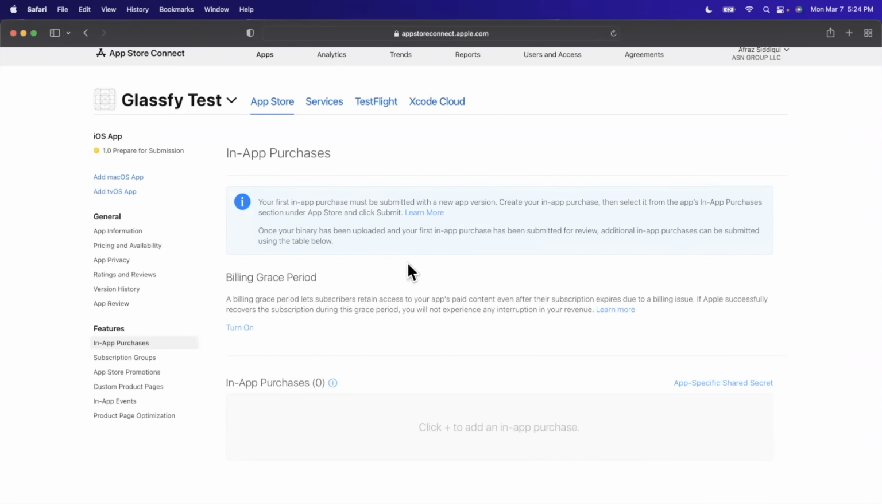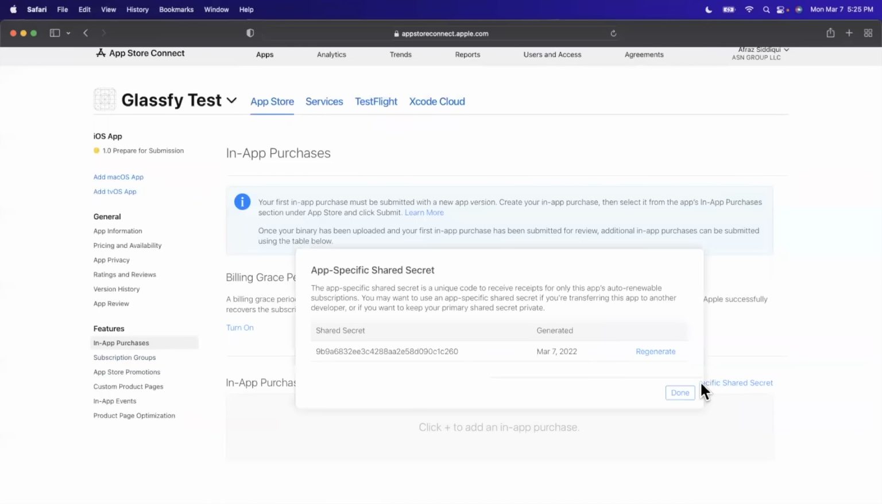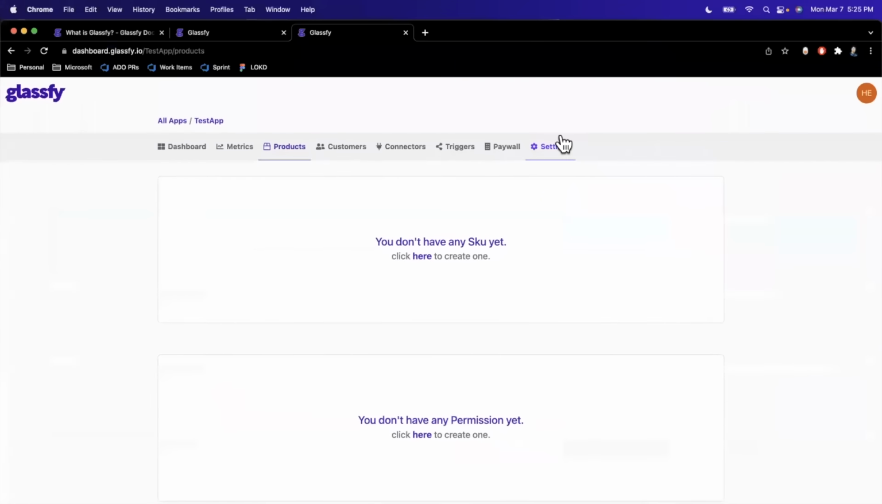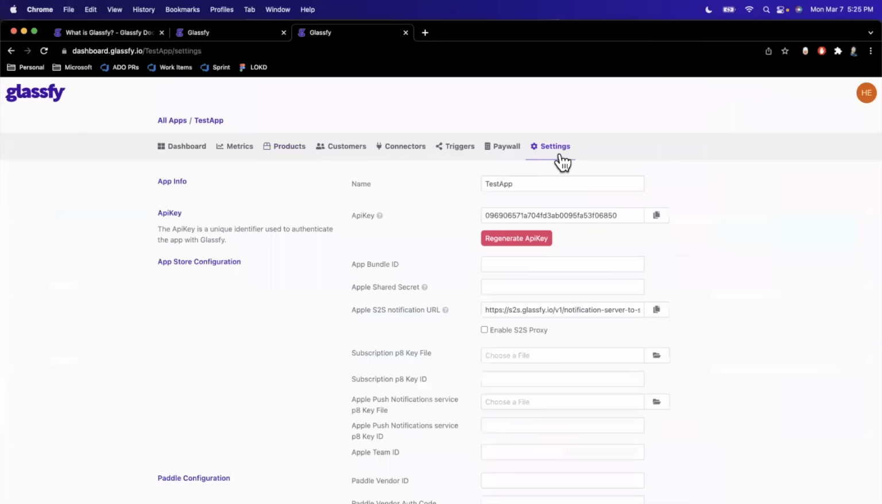So I've taken the liberty of logging into App Store Connect here. We've created a test app and we're in the in-app purchase section for our app. We're going to click on app specific shared secret first and foremost. I'm going to go ahead and copy this and we're going to go back to the Glassfy dashboard, hit the settings tab, and paste it into the Apple shared secret field. This is important so the Glassfy backend can connect to Apple and perform tasks like receipt validation for you.